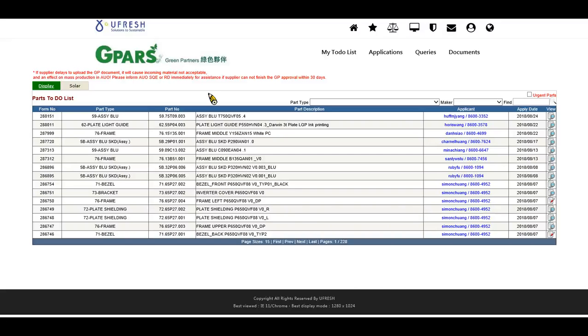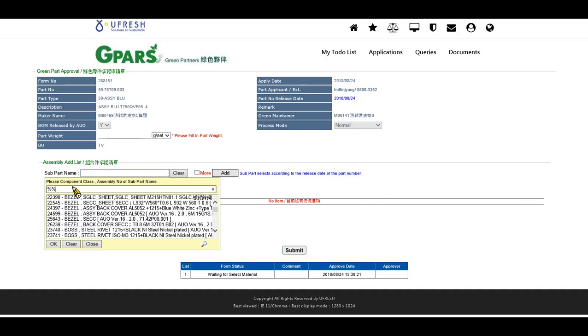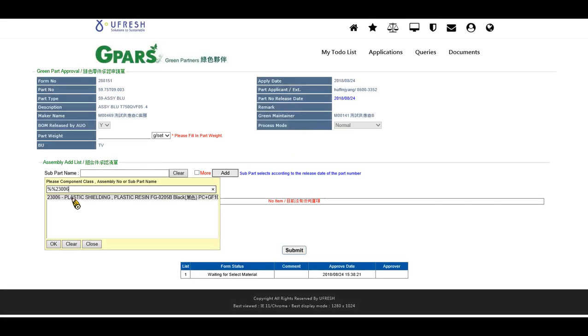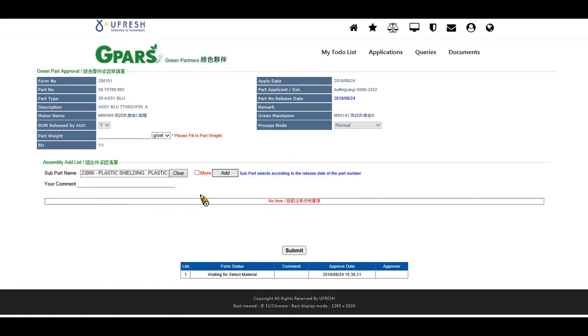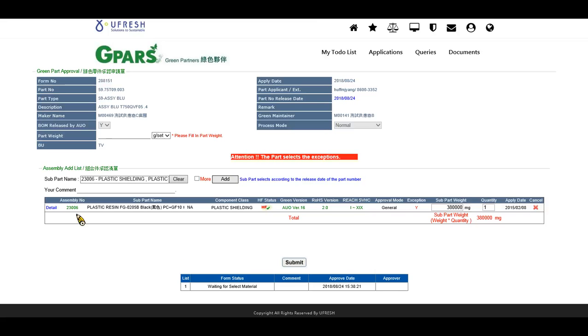About the assembly approval in the special part. We find the part number which you want to enter and click the view at the right side. The system will show the assembly forms here. We have to select the subpart name. If we have a part number, we just key in here and select it. After selecting it, we click add. You can see we add the form as below.